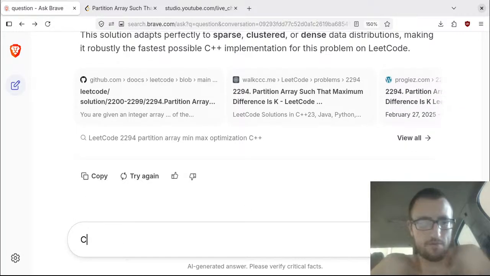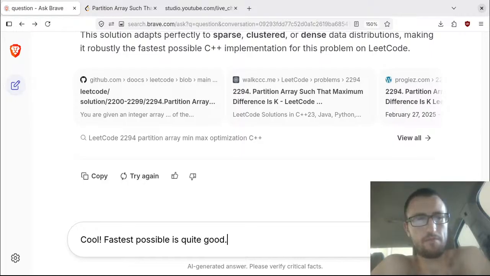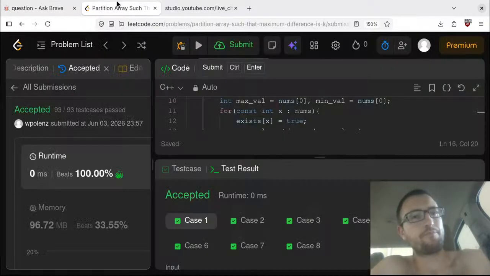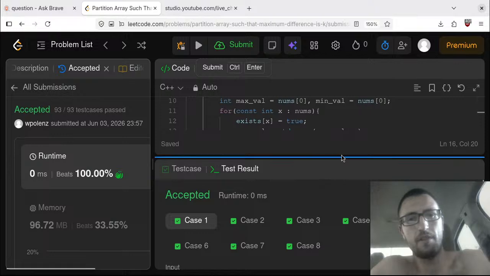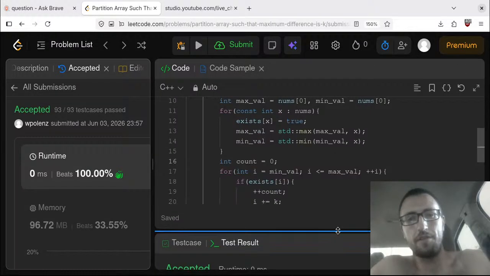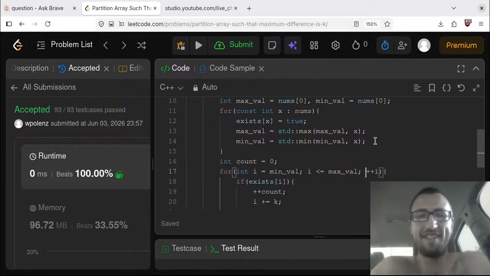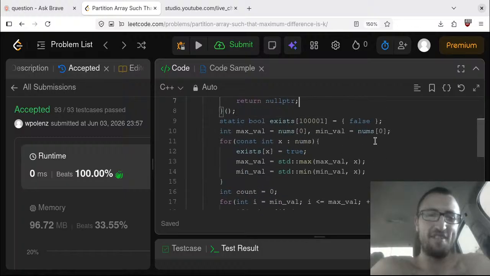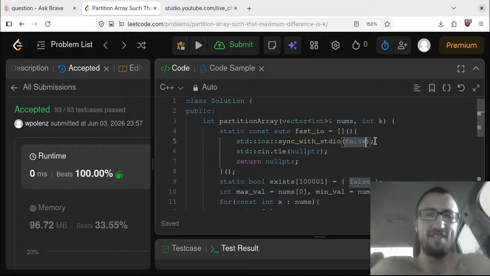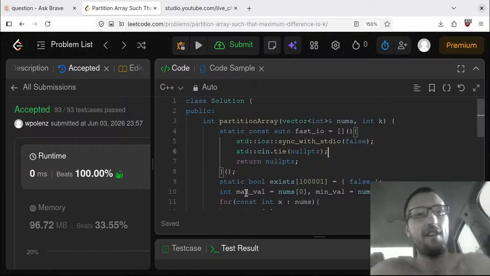Cool. That's quite good. There we go. The fastest possible solution. There you go. That's how it's done, man. That's how it's done. All right, that's a good spot to end here, I think.